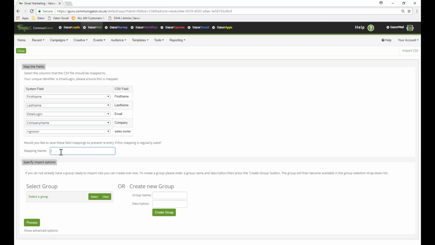If you are uploading a lot of data and you're going to be using the same fields and the same contact fields for all of your uploads, you can save these as a mapping. Then next time you go to upload, you can select that mapping template and it will do the mappings for you. So that's just a bit of additional work taken off afterwards.